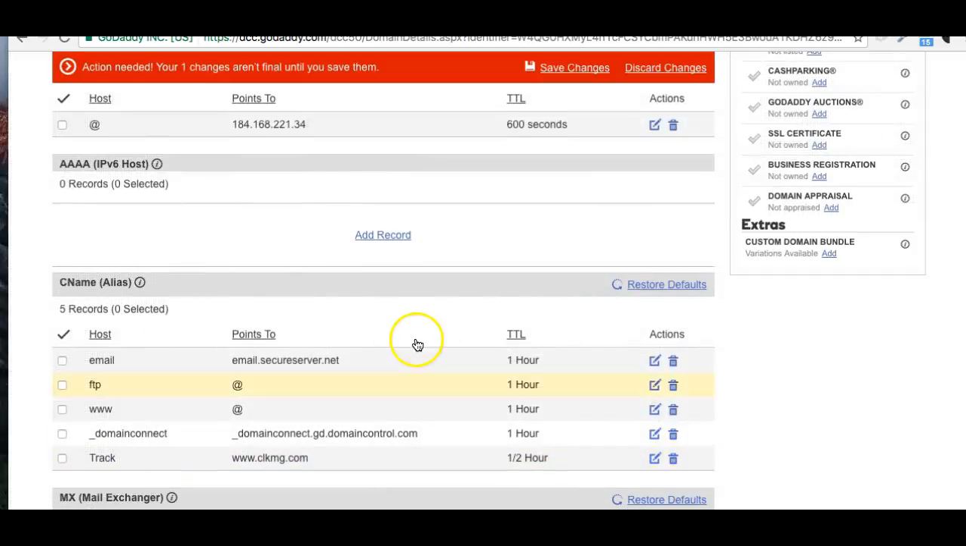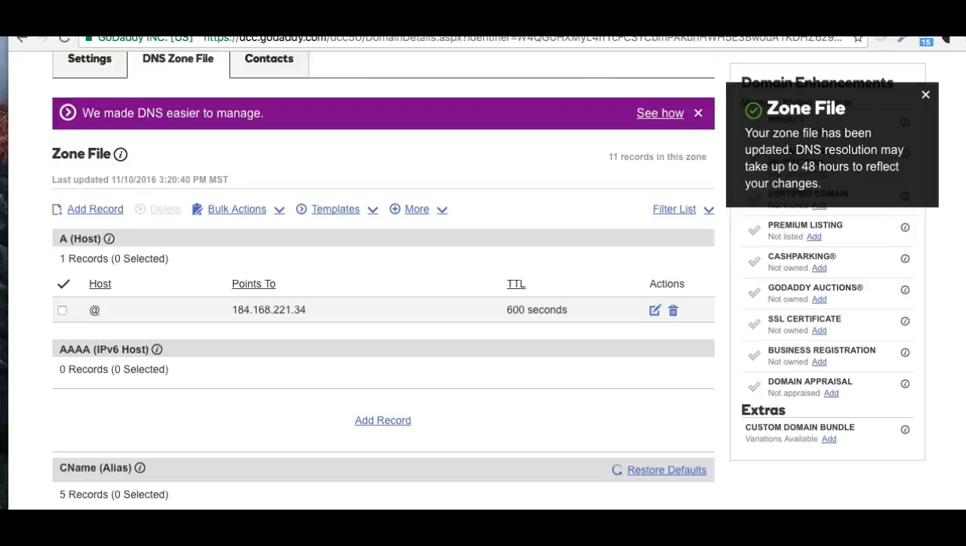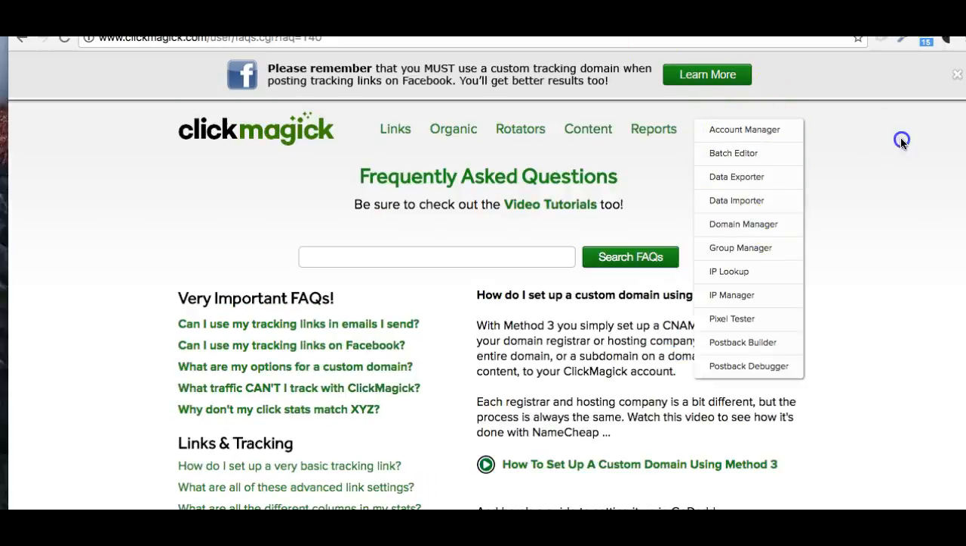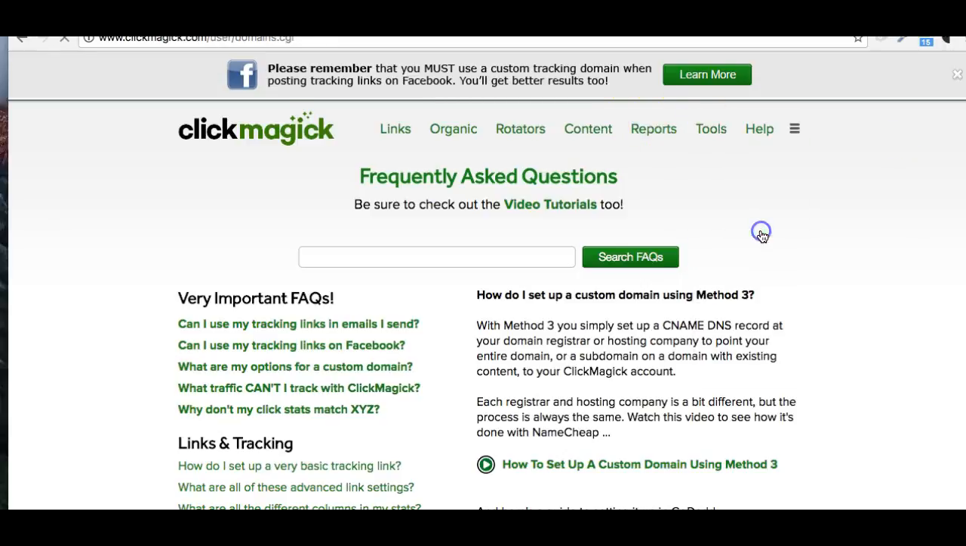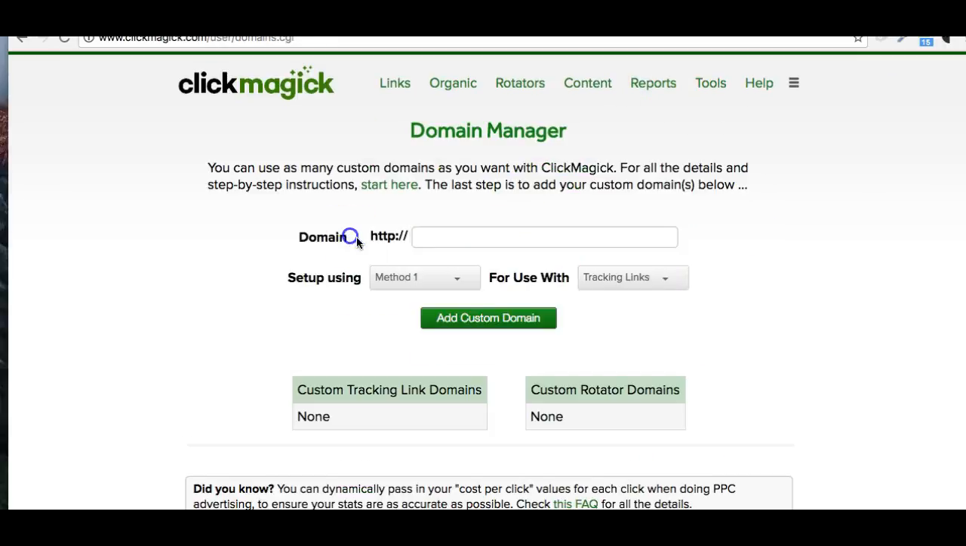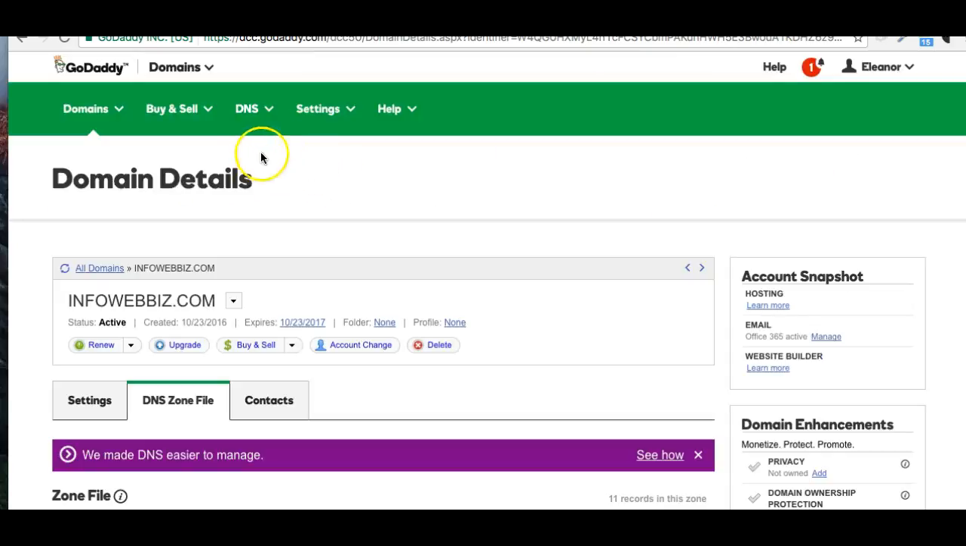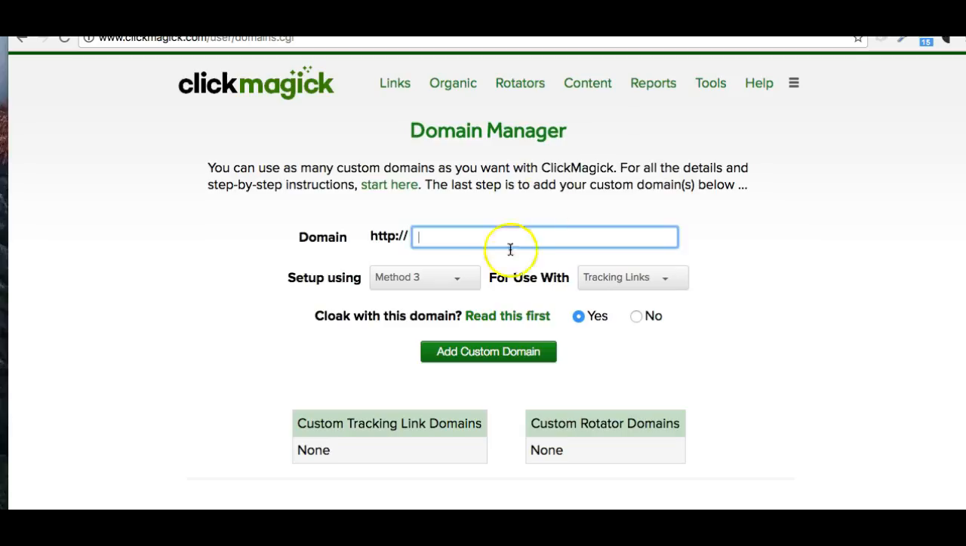Click finish, and then I'm just going to save changes, and I should be good. Okay, now that that's done, the next thing I'm going to do is add it to my domain names. So I'm going to go to domain, then tools, then domain manager. And inside of domain manager, if I go to method 3, I'm just going to go here and type in the domain name that we got here. I'm just going to literally type that in.